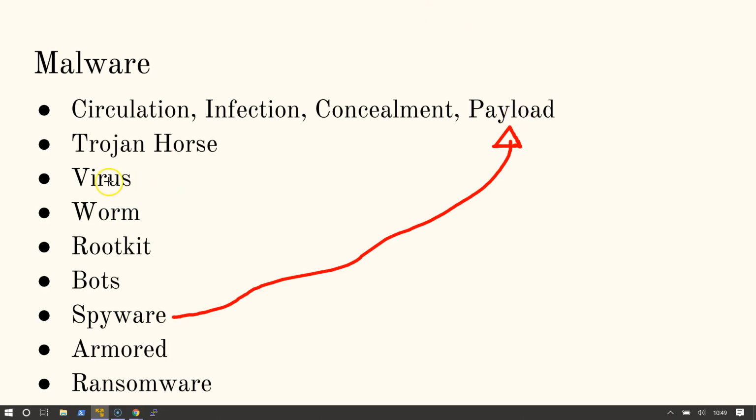Okay, so yes, you can have a virus that's spyware, right? You can have a Trojan horse that's spyware. You can have a worm that's spyware. You could have a rootkit spyware, right? Well, that's actually probably the best type of spyware, because rootkit is referring to concealment. And furthermore, you could have a virus, because we're talking about circulation and infection. You can have a virus that's a rootkit that's also spyware, right? So again, these aren't separate items, right?